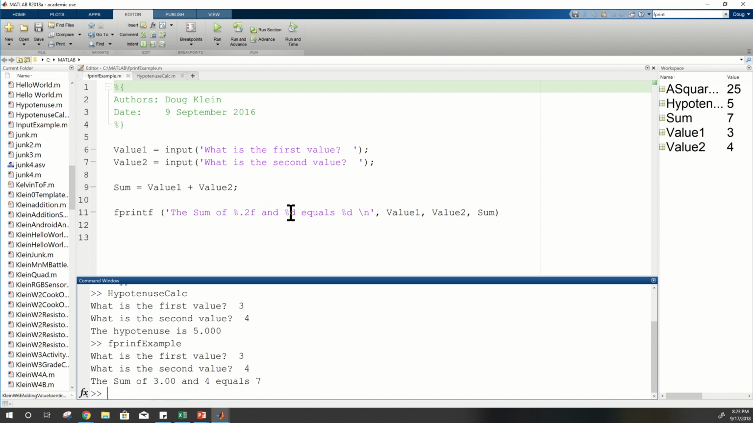And %d, that just means I'm returning just a decimal value. This is my second one, I'm going to go to my second variable here, which is value 2. I see that it's 4, it comes back and I apply that in. My last one, the equals 7, is equals, and then I've got my third variable here, it goes out, it finds sum, and I apply that in.